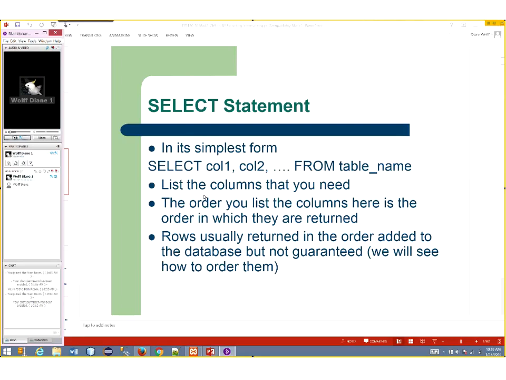Okay, so if we have an employee, the columns are the attributes, like the first name, last name, city, state, zip, and the rows are the individual employees that we have as we go through. All right, so let's go and look at the next one.